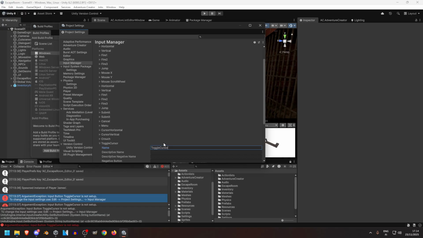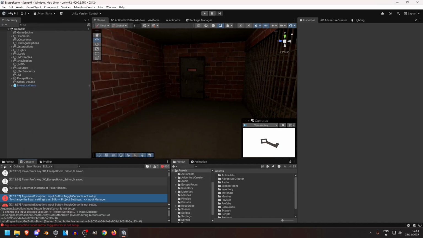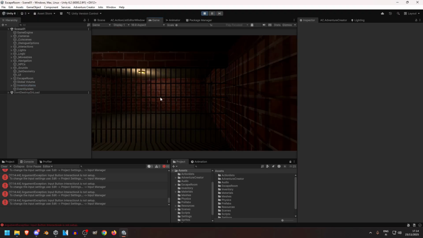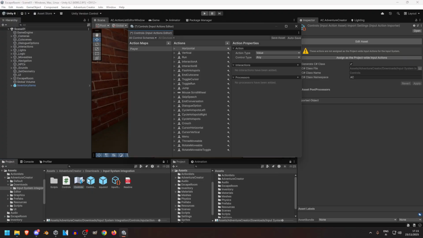If it doesn't help, let's put Alt. No. What is toggle cursor anyway? I don't remember. Is it tab? It might be tab. It's there now. I'm not sure if this will work. We might have to download the... Yeah, it's gonna warn about every single thing. Because we shouldn't add it there, we should add it here, and I believe we have those in here, yeah. Yes, it's tab.